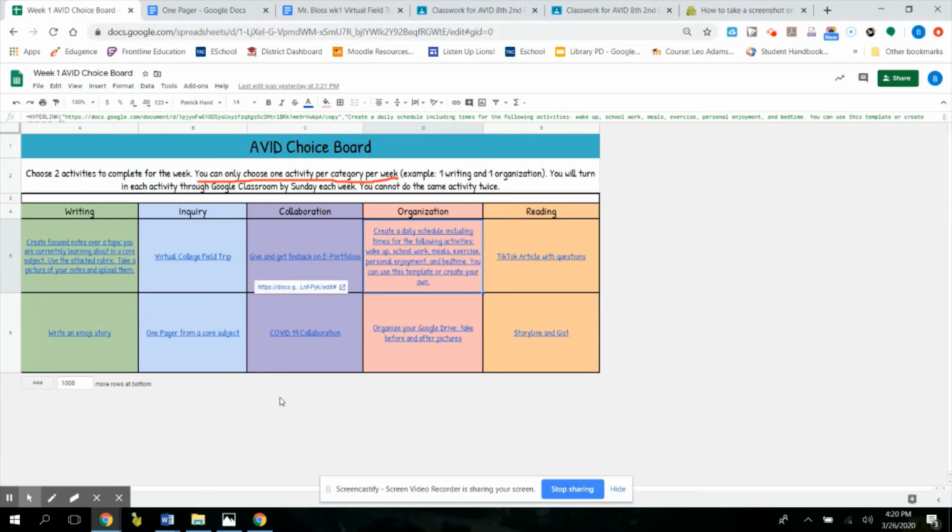Some of these assignments might ask you to take a screenshot or take a picture of your notes or of your activity. One way that you can take a screenshot is to press the buttons on your Chromebook in order to take a screenshot. The other way that you can do it is to take a picture of the screen.